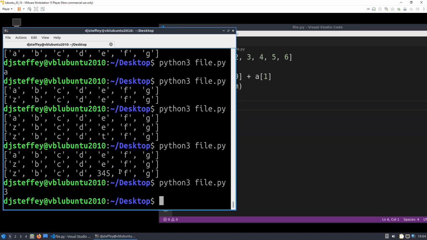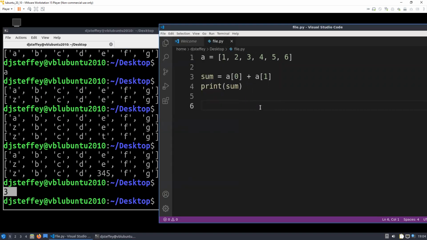Save it. Let's run it. And sure enough, there's the answer 3. So that's how we can access individual elements in our array and how we can modify the values of it. And, you know, we can do some useful math or calculations with it.